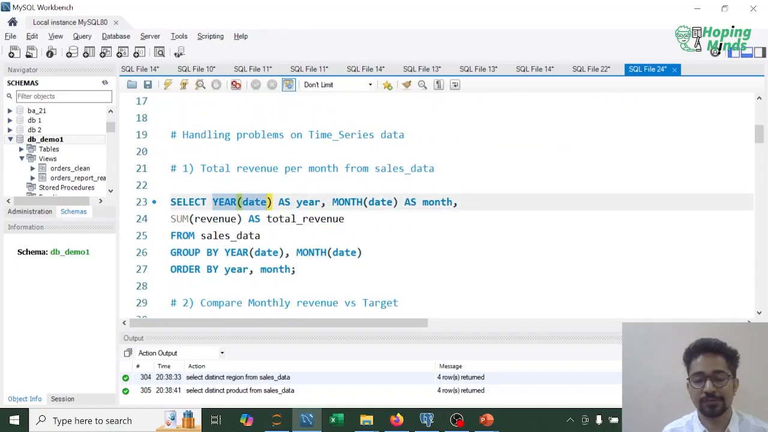I've applied the year function onto date to fetch the year, and then I'm applying the month function on the date to fetch the month. And then over here I'm writing sum(revenue) as the total revenue from the sales data, right? From the sales data, and then over here I've mentioned group by year(date) and month(date). So what is it that I'm ordering by? I'm ordering by year and month.